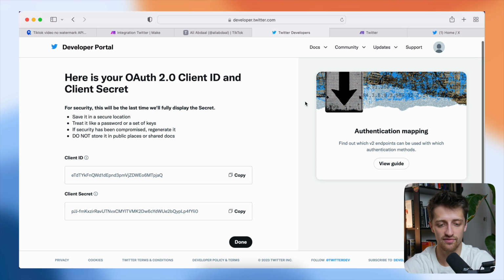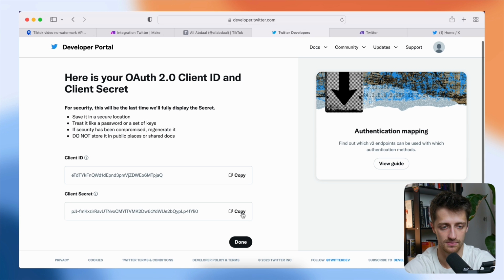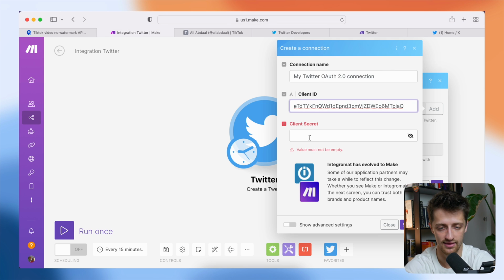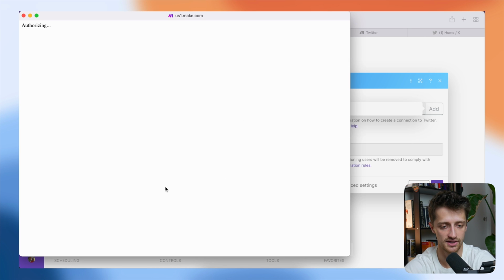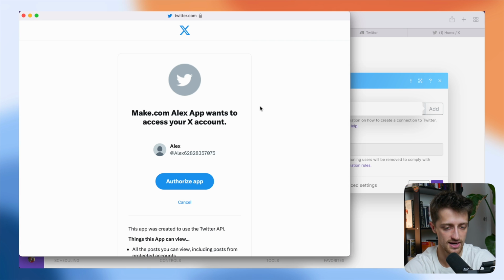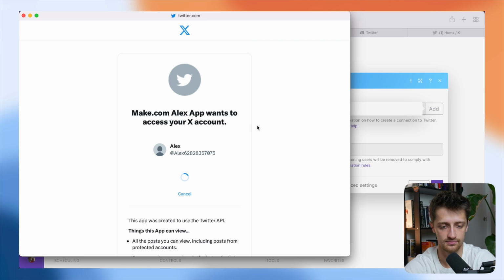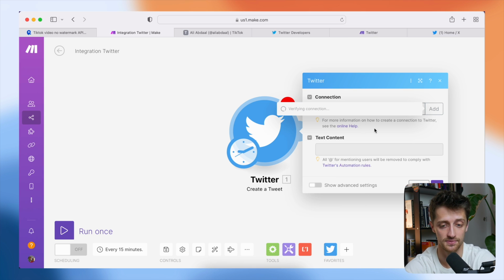All right, so now that we have our client ID, we can copy this, come right back to Make and paste this in right here. And then we can do the same thing with our client secret. We'll just copy this right here like that, and we'll hit save. This will launch this window right here. I'll hit yes. I'll hit authorize. And just like that, we have now set up a new connection between make.com and Twitter.